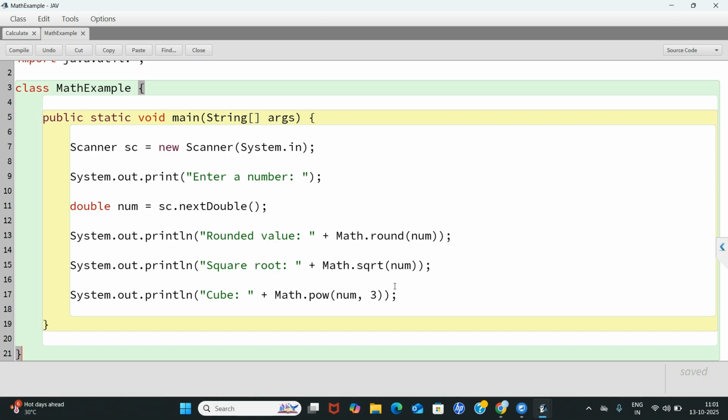Ceil is the higher part, not round. 3.2 ceil value is 4.0. Round of 3.2 is 3, because 3 is closest to 3.2. That's the round value. Understood?